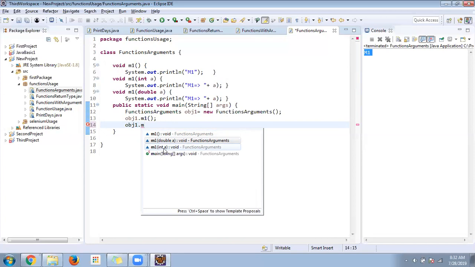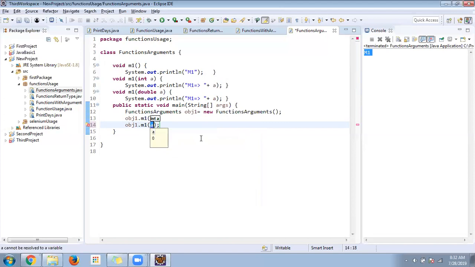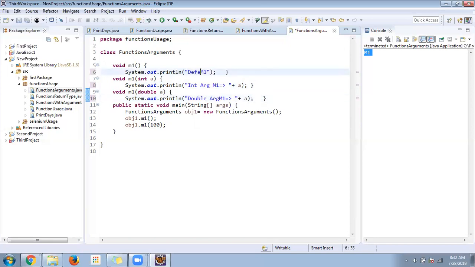Now I want to call the integer argument method, so I'll double click on it. Now I want to pass an integer value. I will pass 100, so it's an integer. That will go and call the integer argument method, and prints m1 a. I'll give integer argument m1. This one I will give double argument m1. This one next, default method. A method which does not have an argument is called a default method.